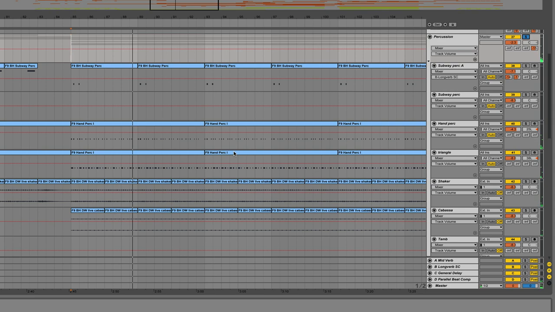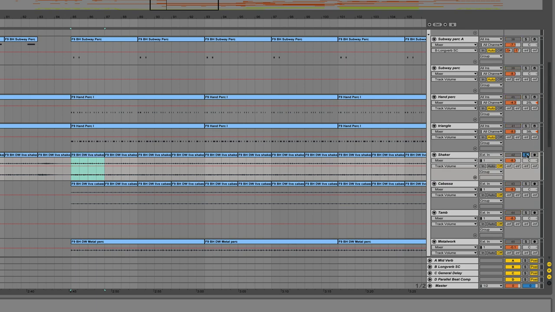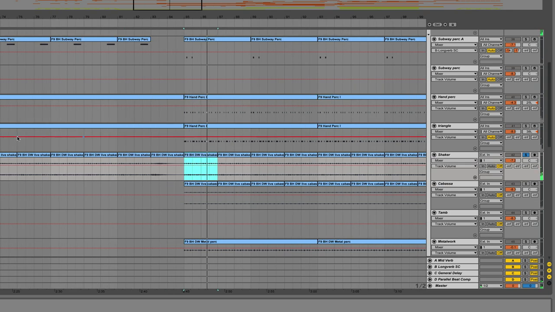And you'll see there are a mixture here of MIDI notes triggering those percussion patches that we saw earlier and some live loops. Now, these were recorded with a selection of the ribbon mics we've just been talking about. Here's a shaker. And there's some great kind of shaker swells here. And you hear that dullness to it?